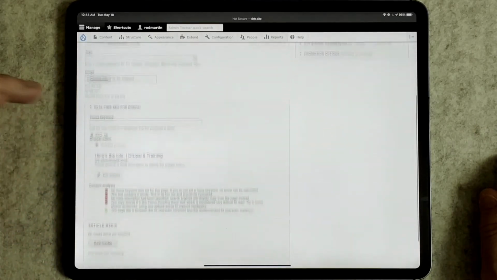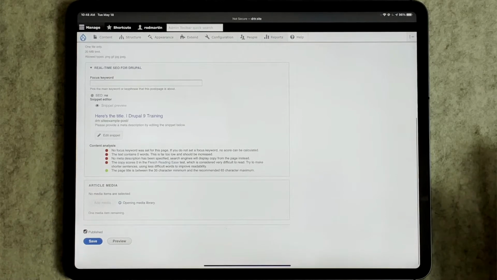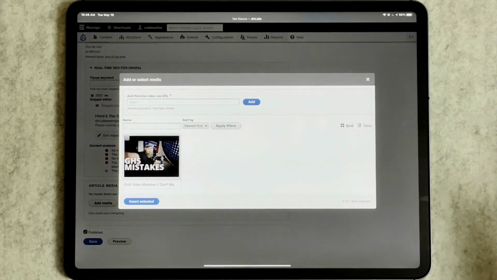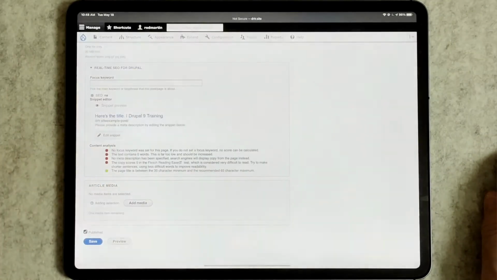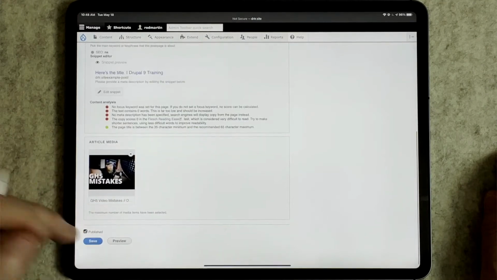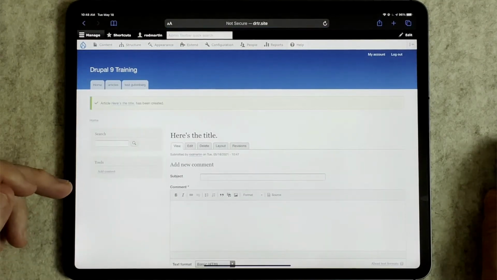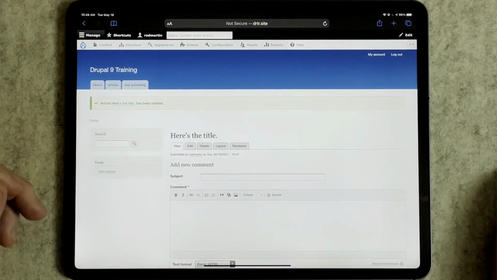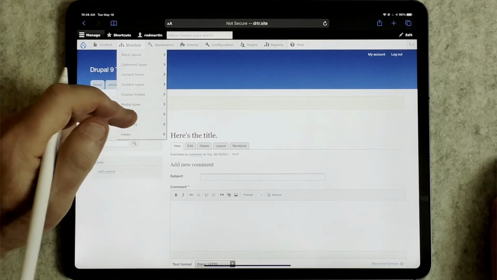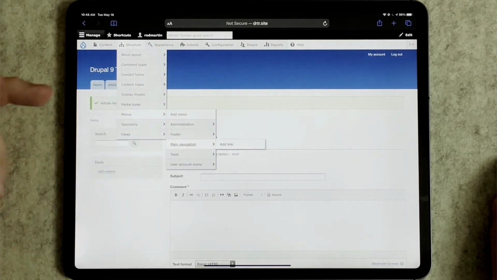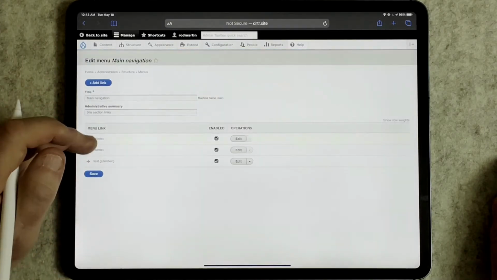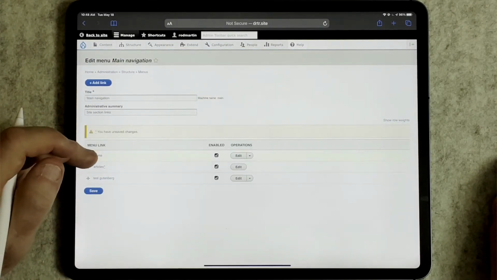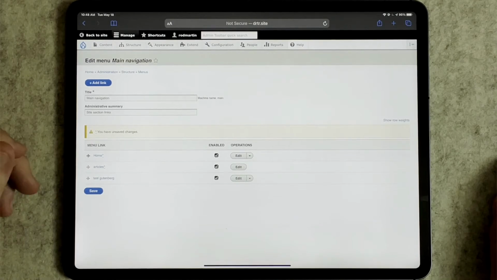Well, you also have the ability to pretty much work anywhere in the Drupal UI that you want. And there we are. Now I'll come back to this in just a moment. So everything in the UI pretty much works. If I want to go to the menus and update my main navigation, I can click and drag and drop just like I could with a mouse.